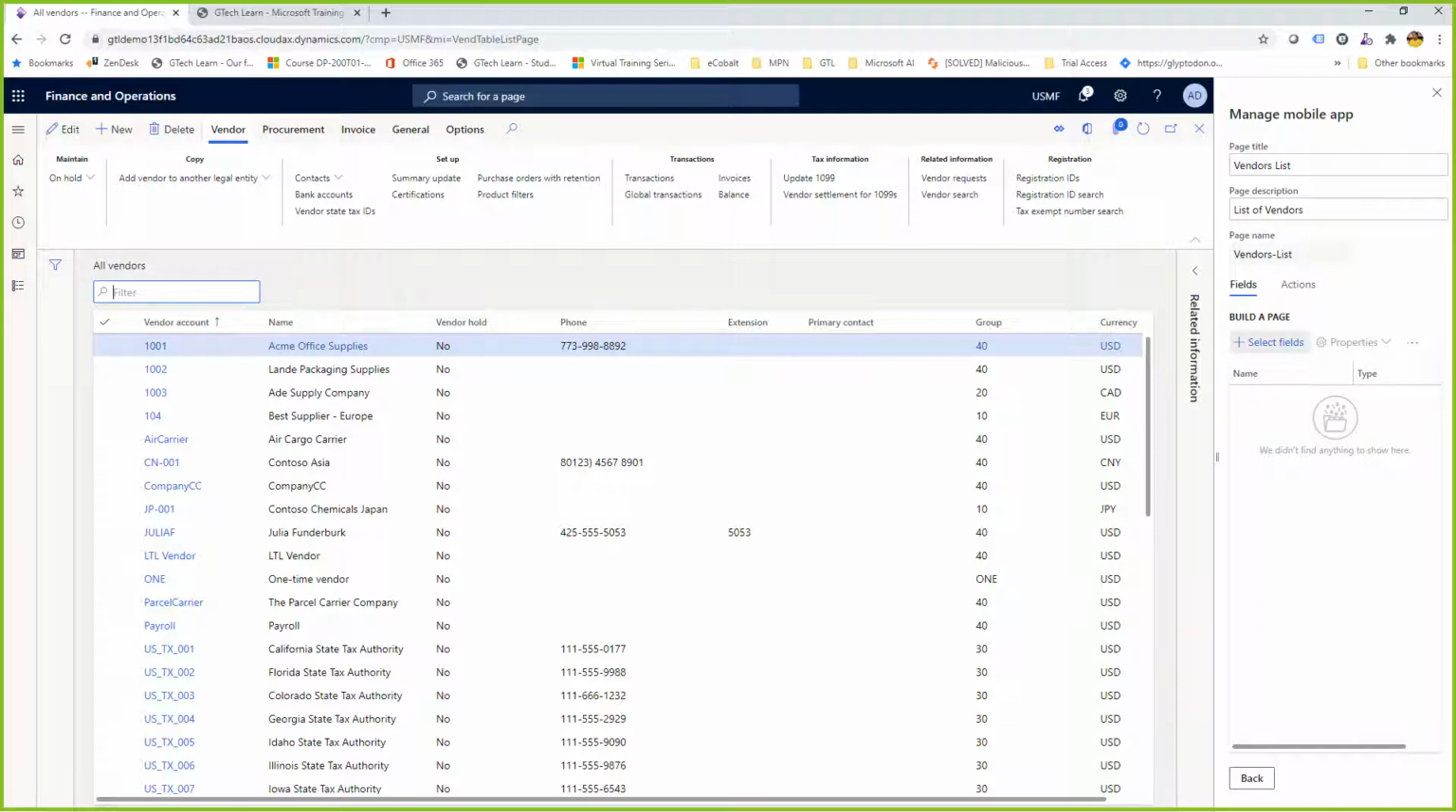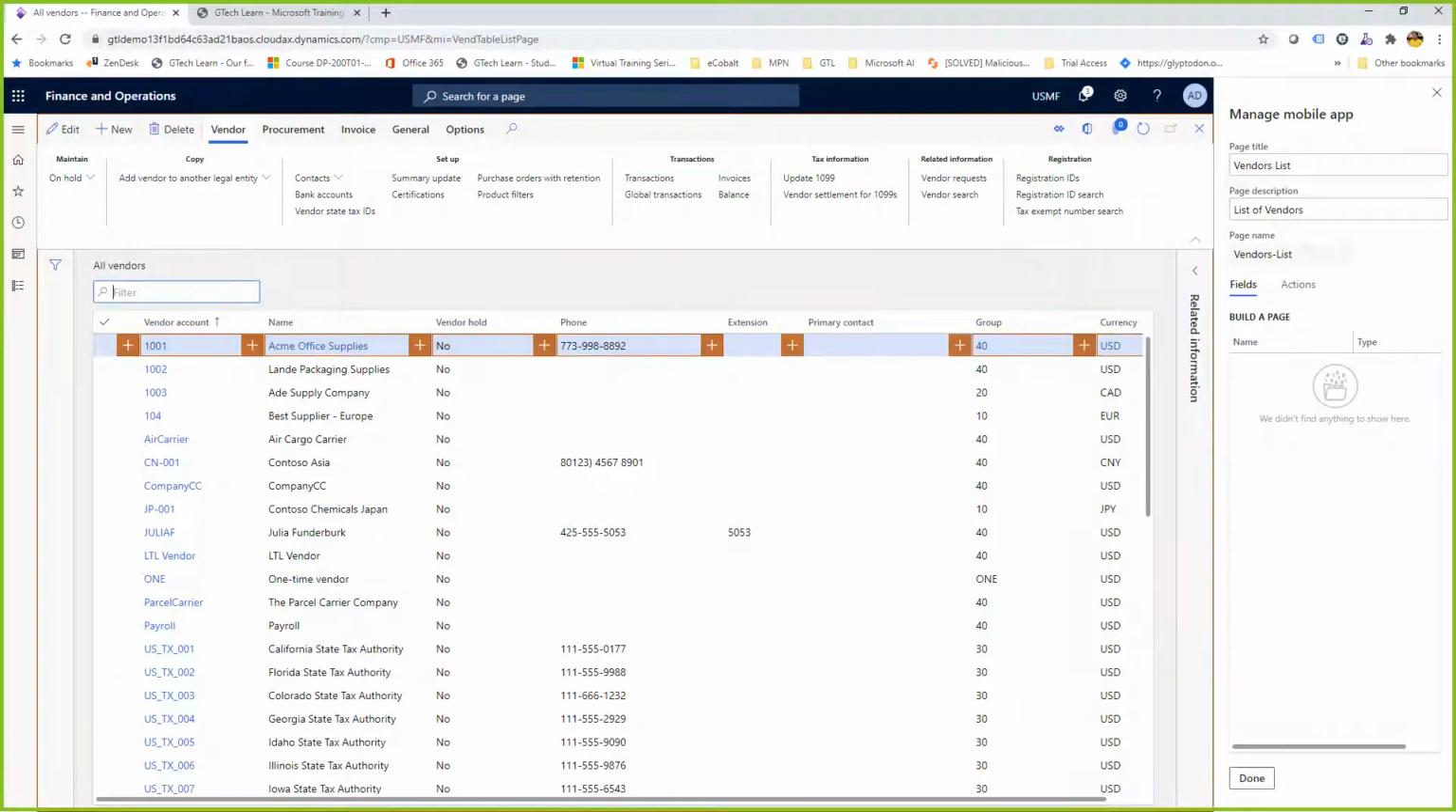So let me click on select fields now. The moment you do that, you will notice a slight change on the user interface. On all available fields, there is an orange plus icon, which gives you what you would like to add. Well, I would like to add my vendor account. So let me click on that plus.